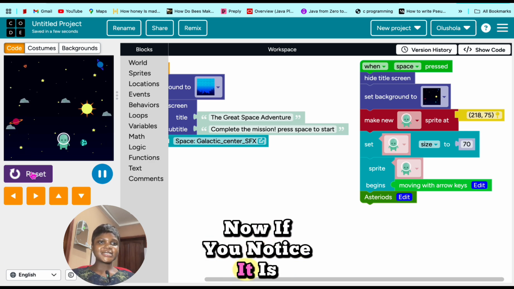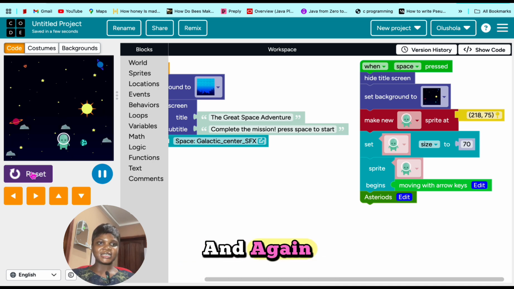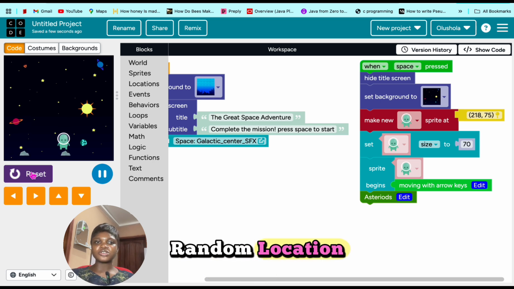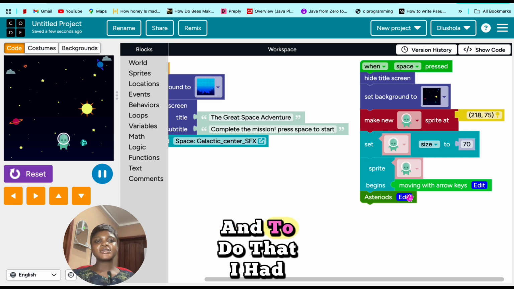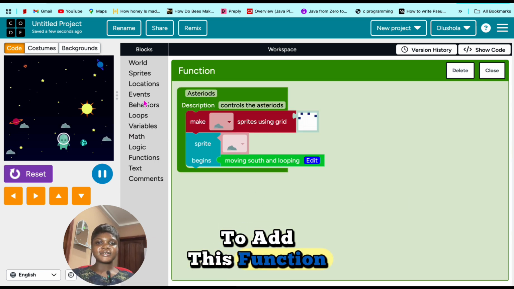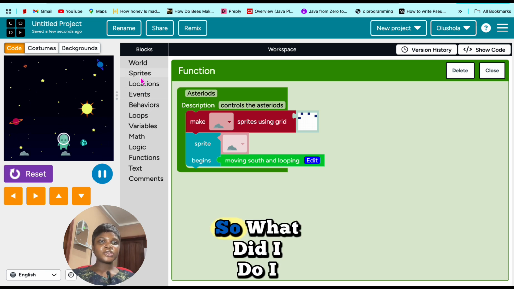Now, if you notice, it keeps falling at the exact location again and again. And do I want that? No. I want it to start falling at random locations such that the alien cannot predict where the asteroids are coming from. And to do that, I had to add this function. How did I do it? Let's do it. So what did I do?